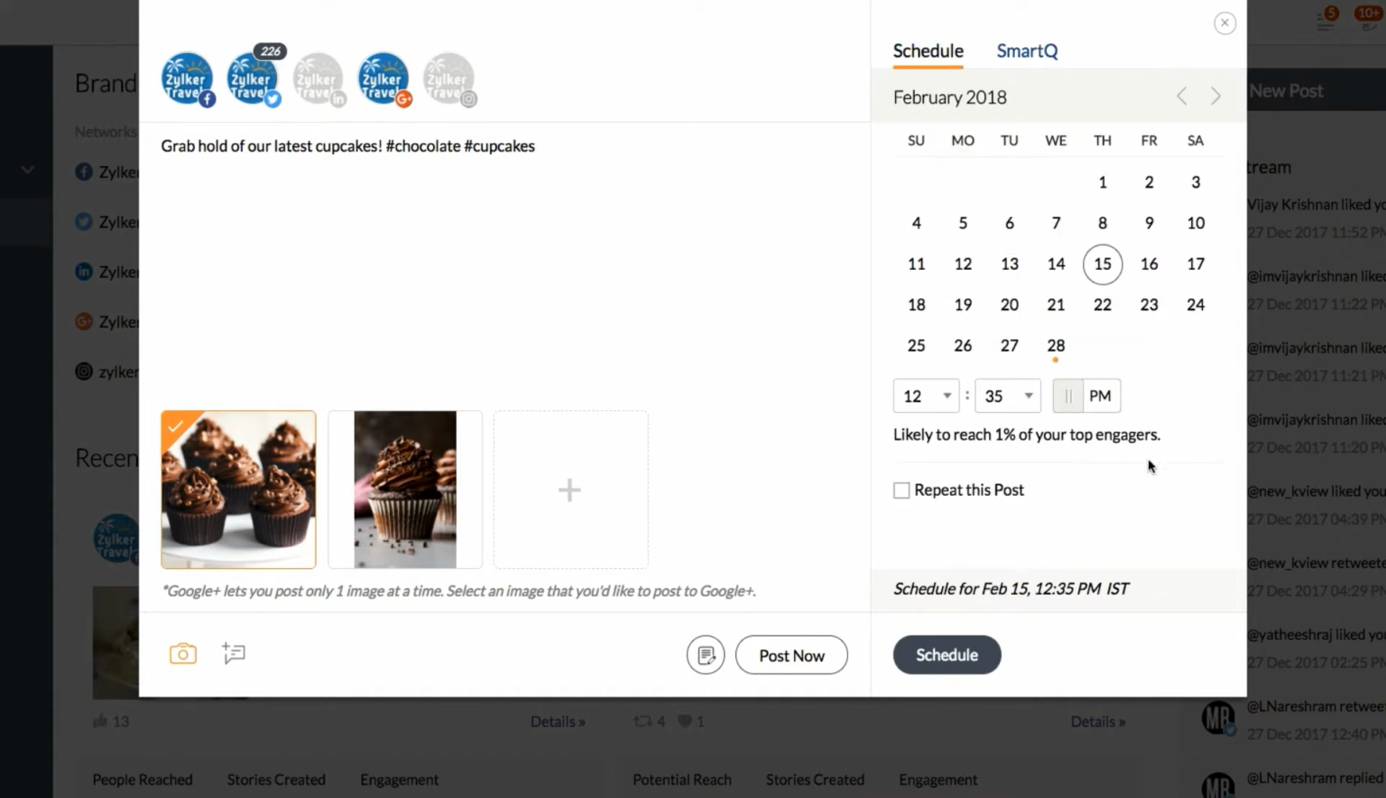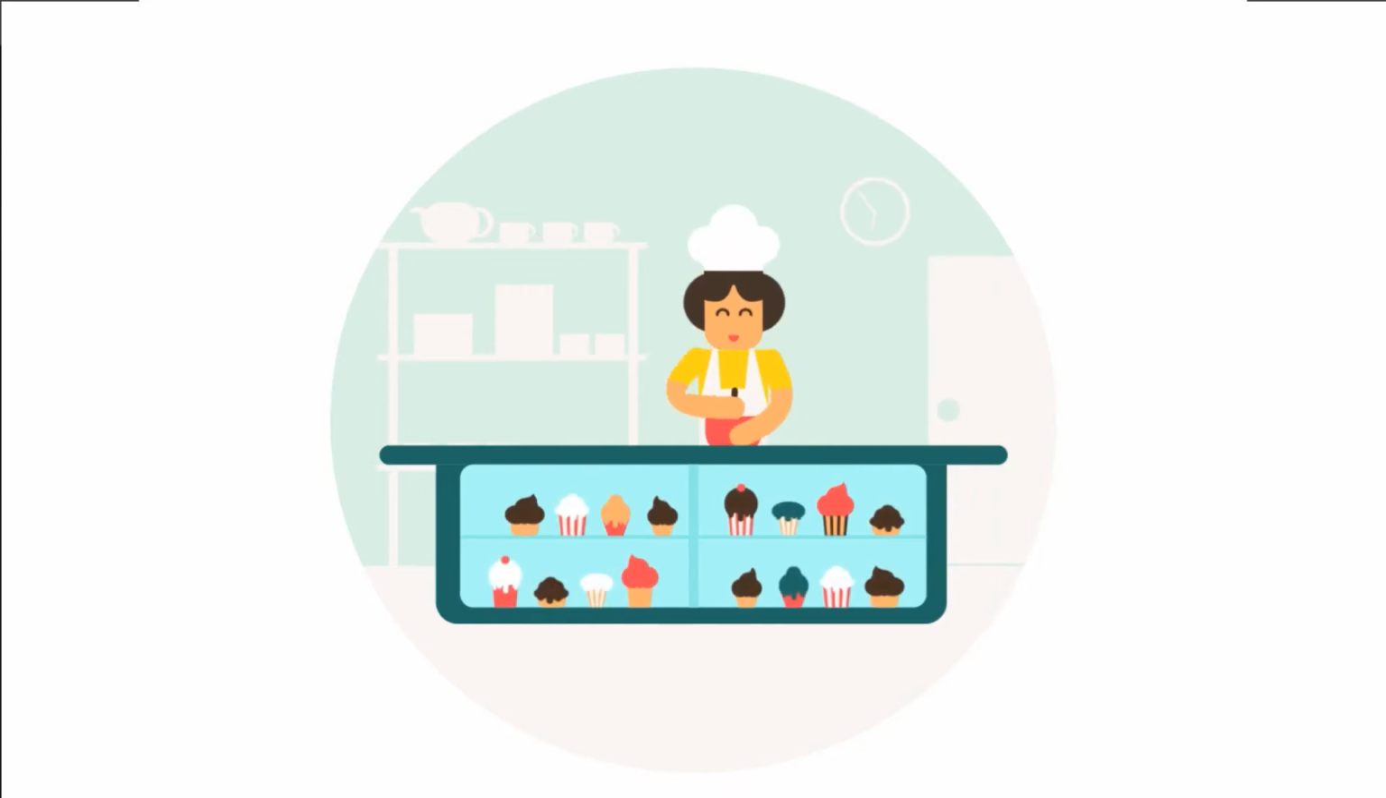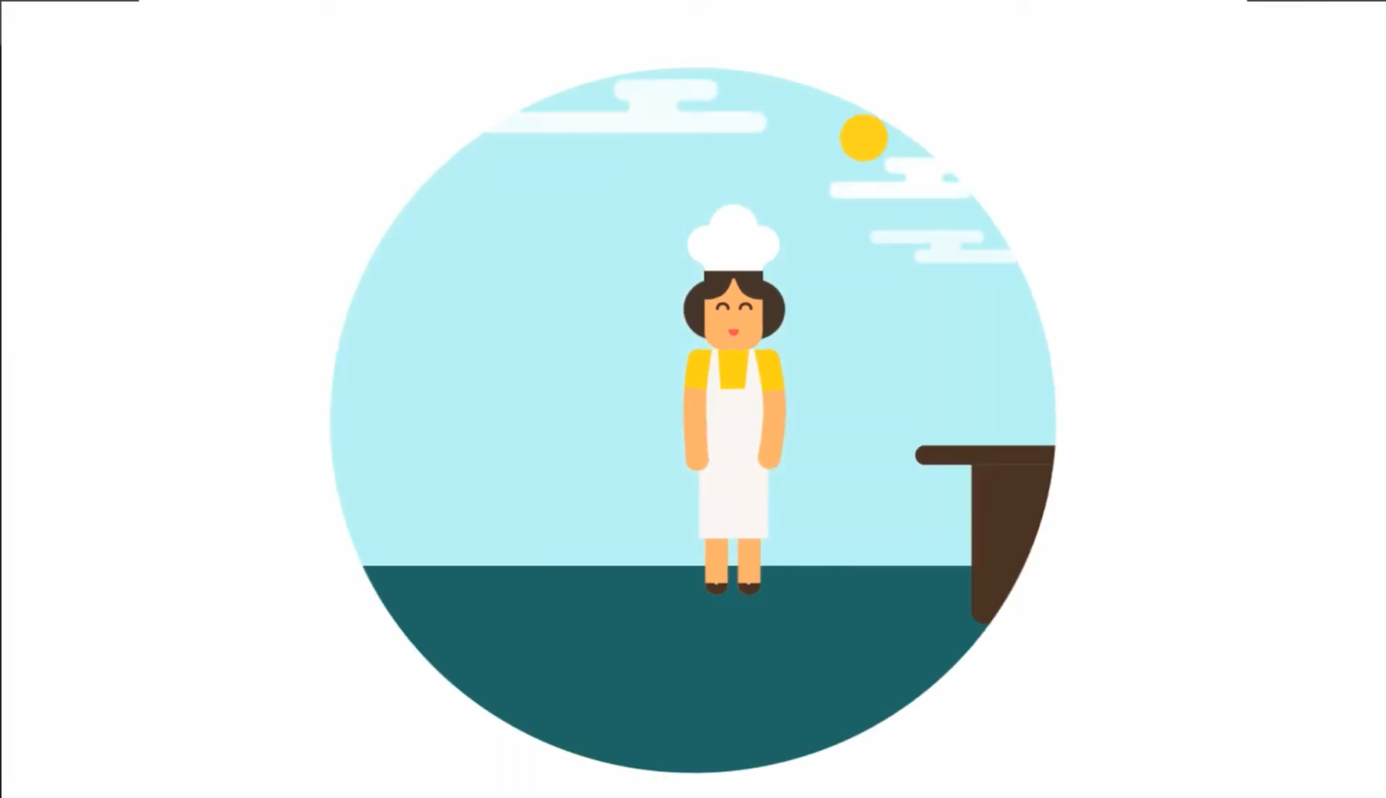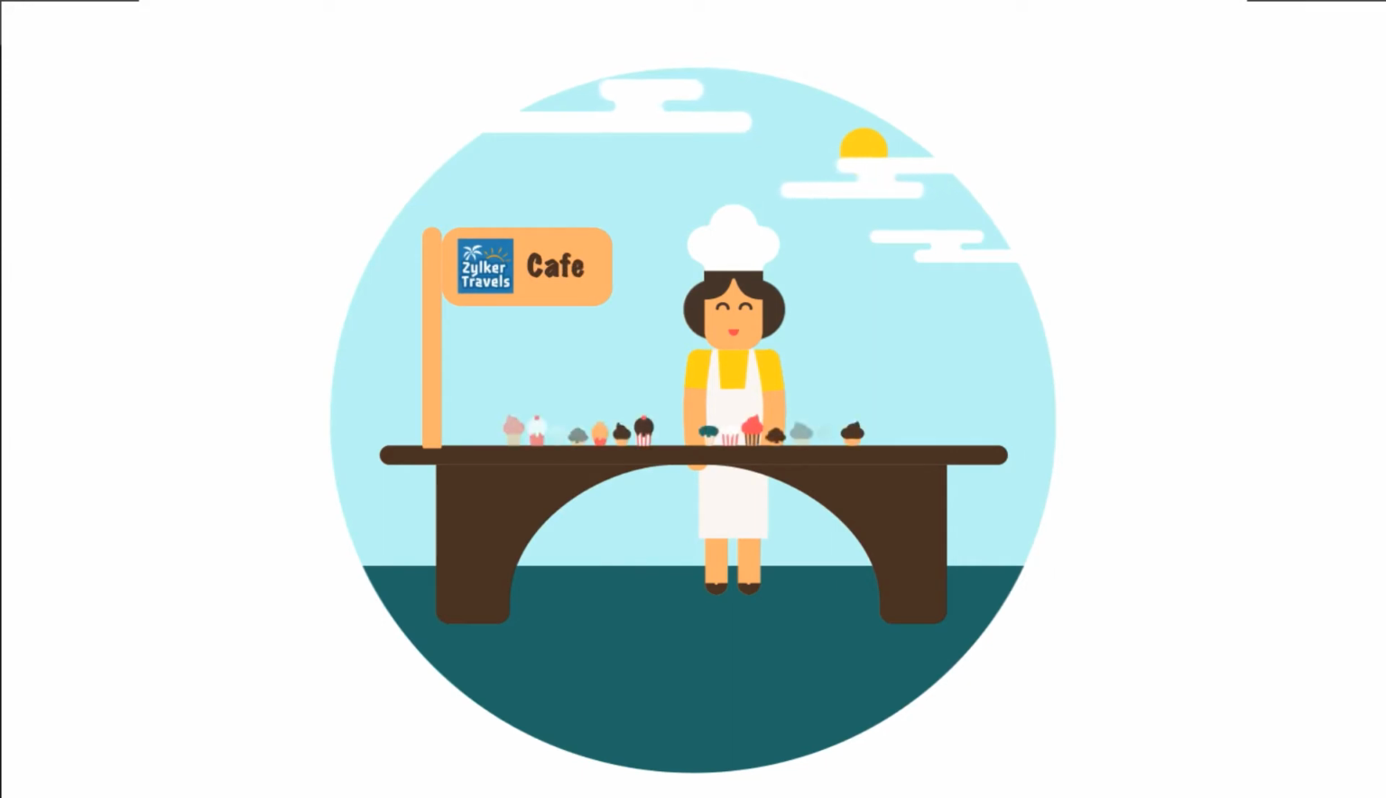And we also have another feature where you can repeat or let's say republish your posts. So let me give you an example. Millie finds out that there's an event coming up in 2 months where she will have the opportunity to tell people about her new venture. Woohoo! So at this event, she gets to set up a stall and exhibit her awesome cakes.